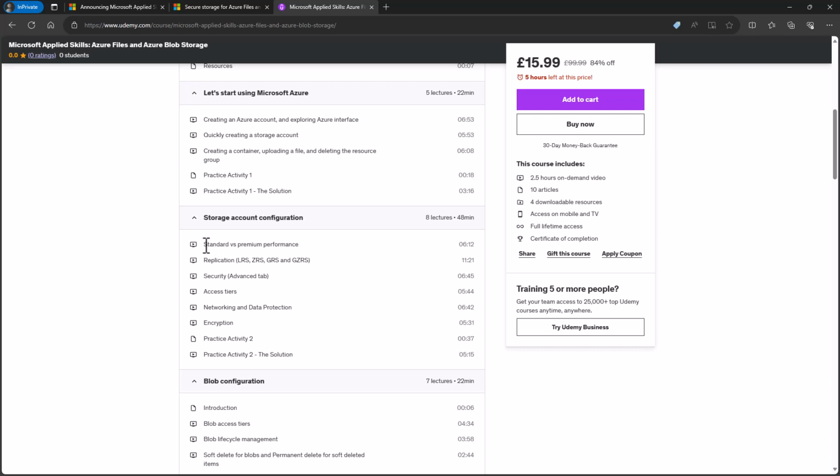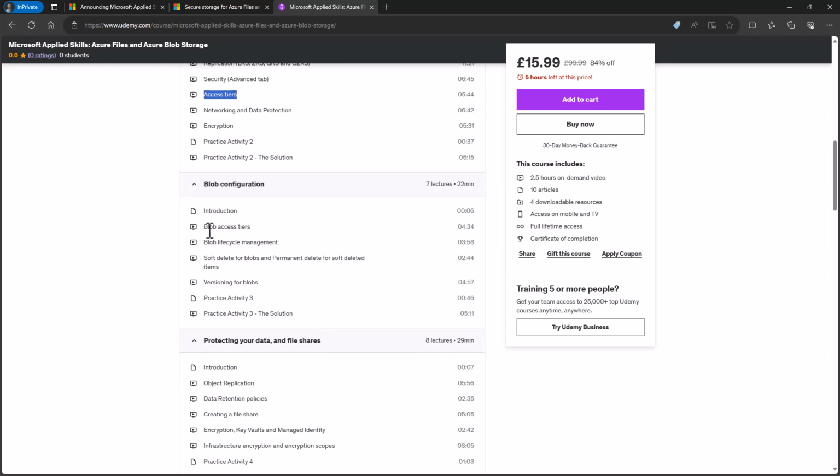Then we'll have a look in some detail at the configuration of the storage account. For example, what is the difference between LRS, ZRS, GRS and GZRS? What's the difference between standard and premium performance, and when should you go for the premium? What are the access tiers and why should you be interested in them?